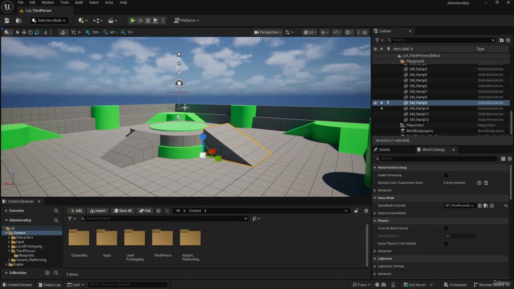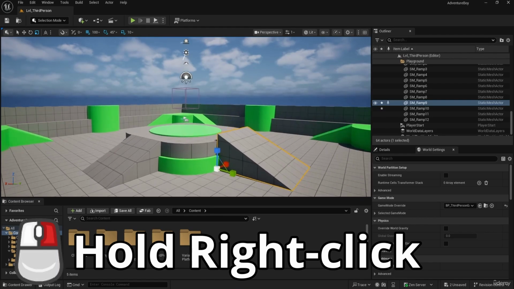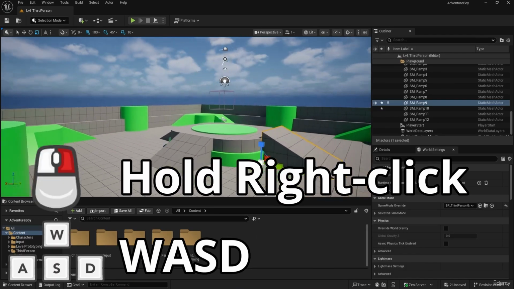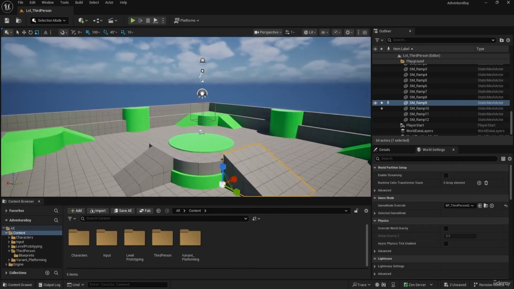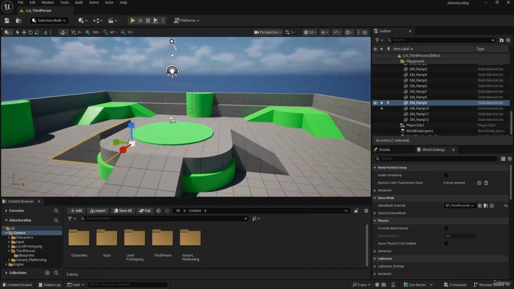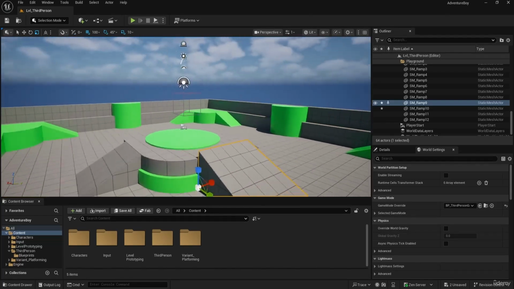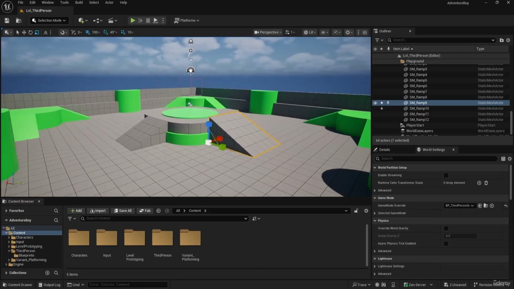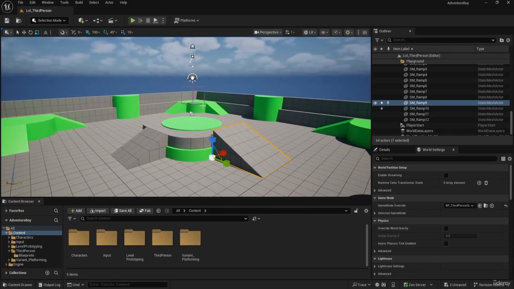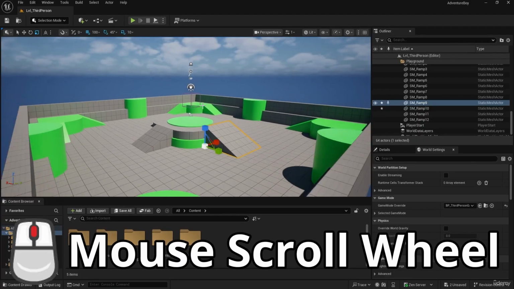But the main way to move around is to hold right click and use the WASD buttons to just fly around. People who have played first-person shooters will be familiar with this kind of movement. And finally, you can also zoom in and out with the scroll wheel.